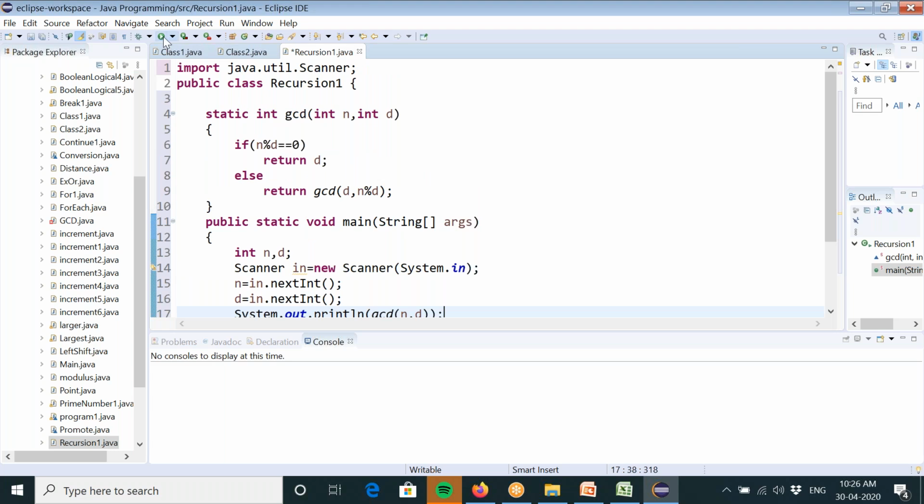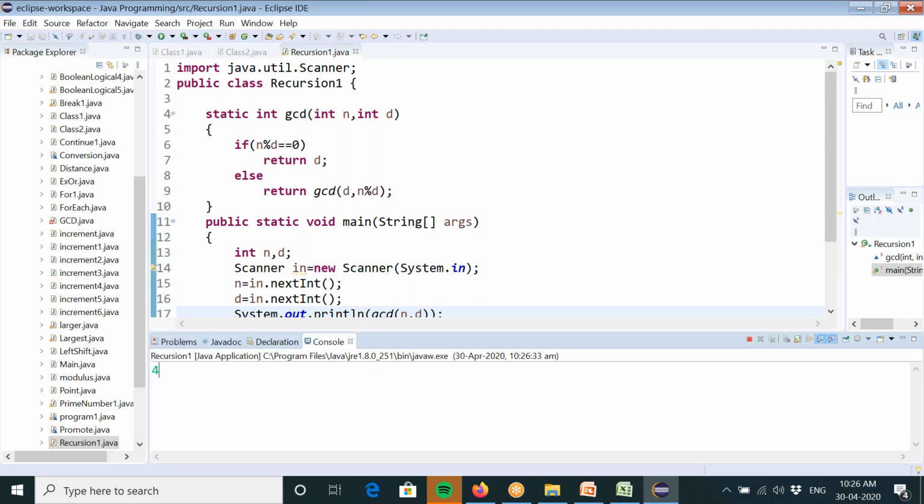I'm going to run it here. When you run it, you have to input two numbers. The first number is, let's say, 44. The second one is 10. So it's giving us the result 2.